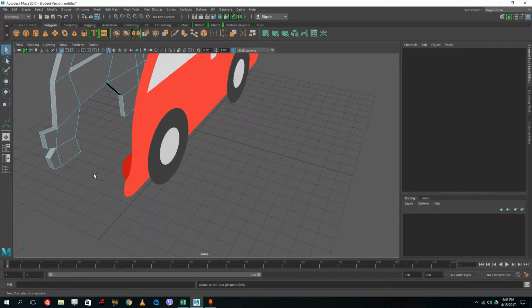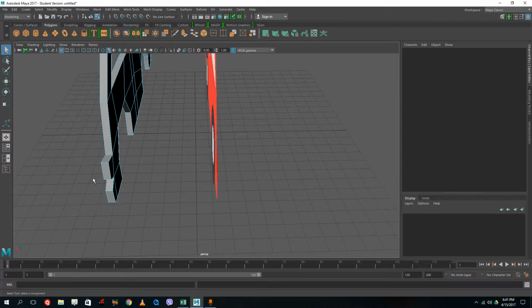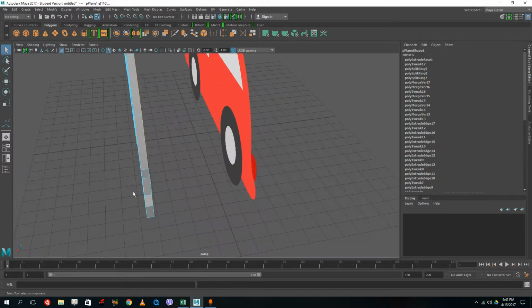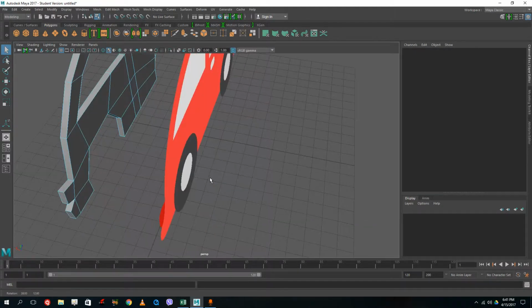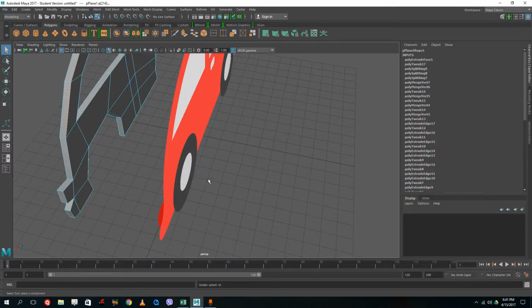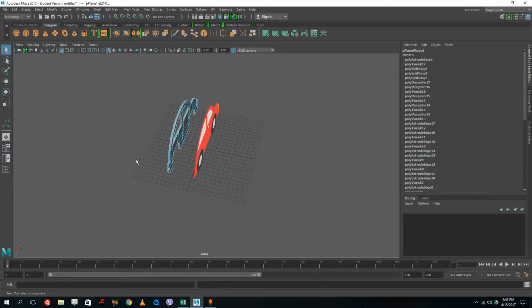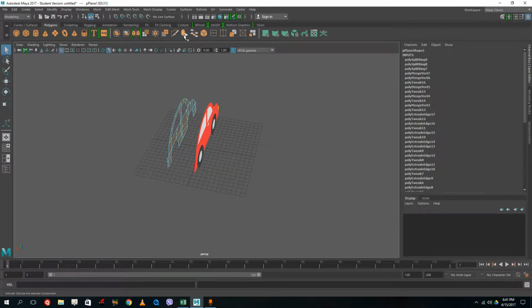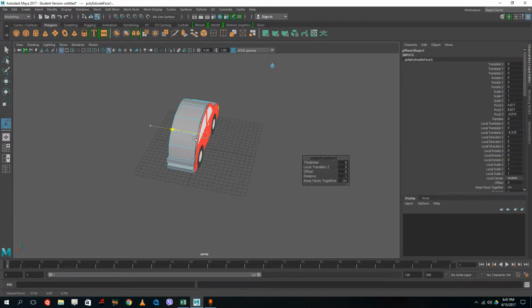So I'm gonna go back, press Ctrl Z so that it's not extruded in the first place. I'm gonna extrude it again later on. Okay, Ctrl Z, Ctrl Z, Ctrl Z, Ctrl Z, Ctrl Z, Ctrl Z. Okay, there you go. So I'm gonna extrude this all the way around just like that.